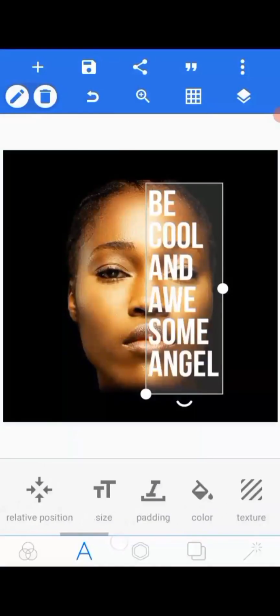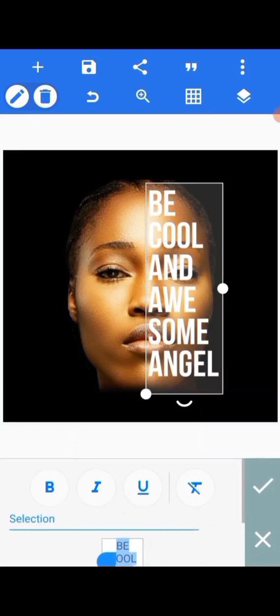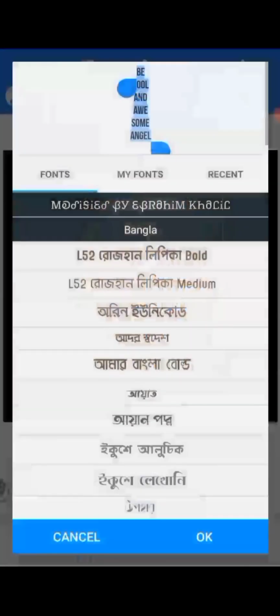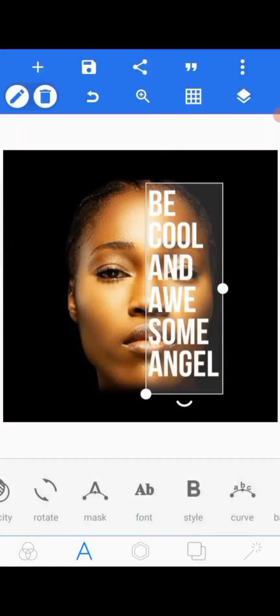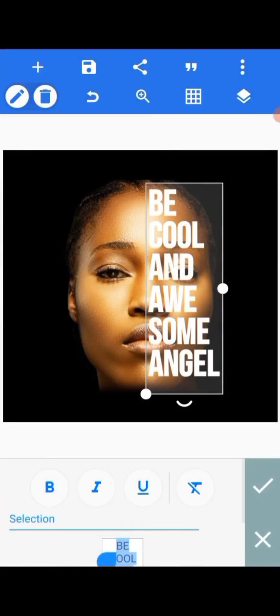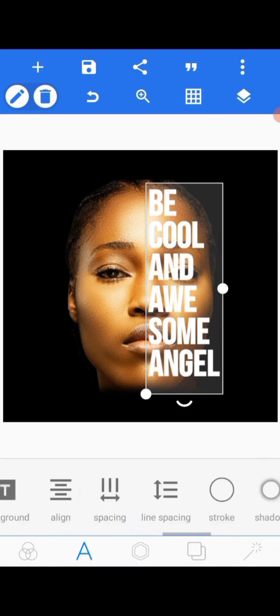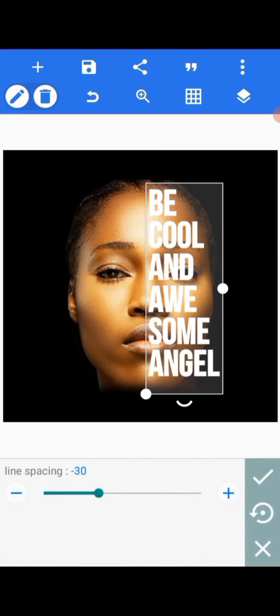So I used the font Beber's New, but you can use any font of your choice. I just decided to use Beber's New. So I tried to increase the bold. For this Beber's, I decided to use 30, the line spacing 30.